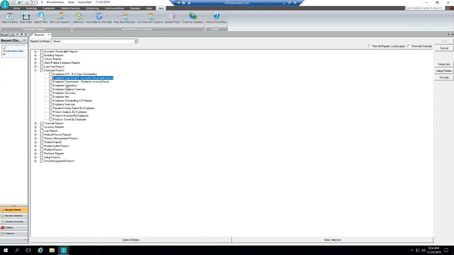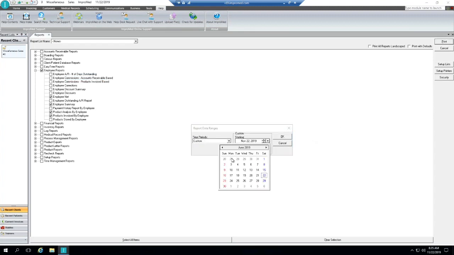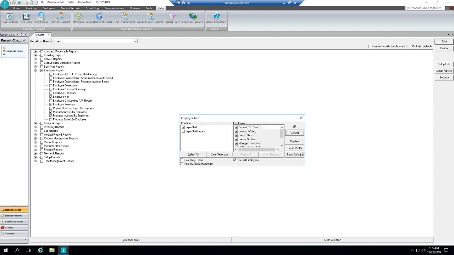Next report then is going to be products invoiced. So we have a few product invoice type reports for employees. We have the net, summary, product analysis, and products invoiced. So if I select them all, click print, again, I get my date range for all of them. So I'm just going to go back to the beginning of the year and pretend that this is the end of the year. Click OK.